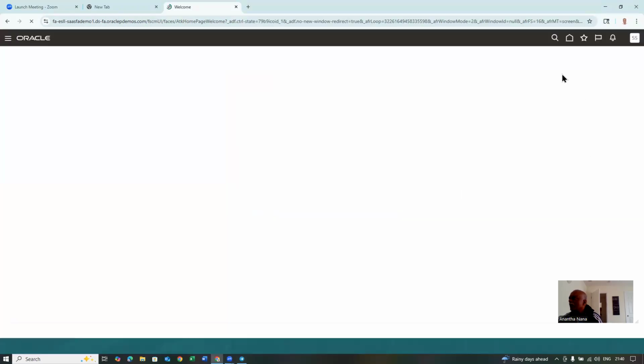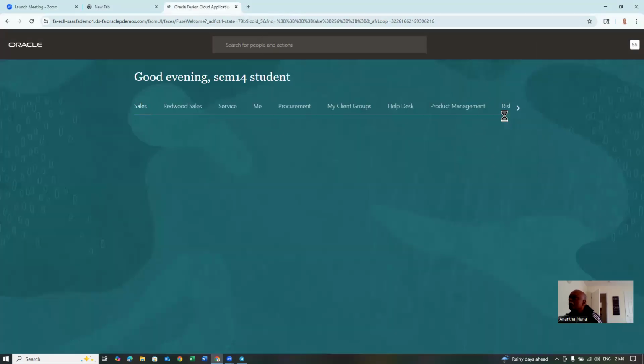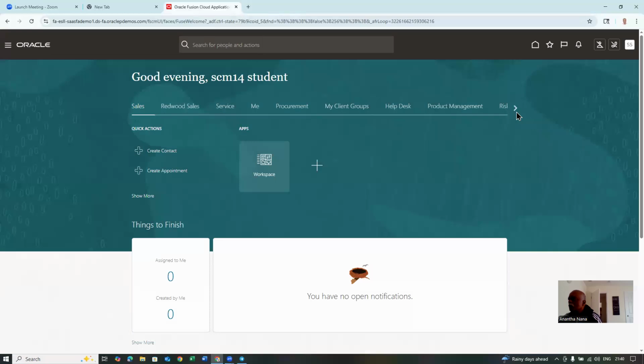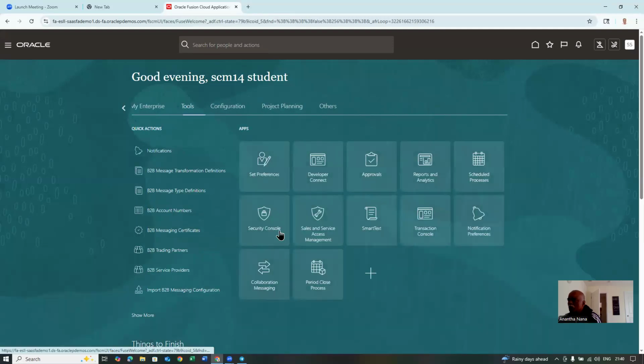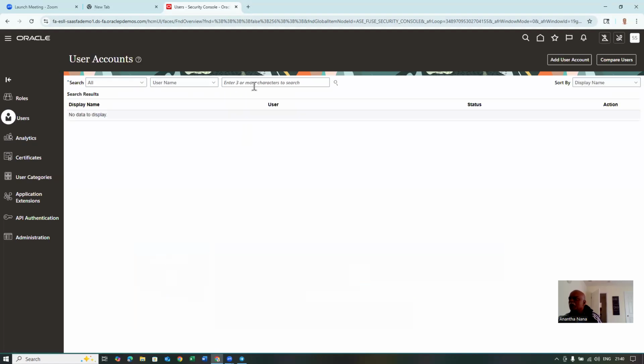So I click on it, and then I click on the home icon. At the top, I click on the home, and then I go to the tools, and then I go to the security console. In the security console, for the SCM 14, I have added the PRC all role. I click on the users now.